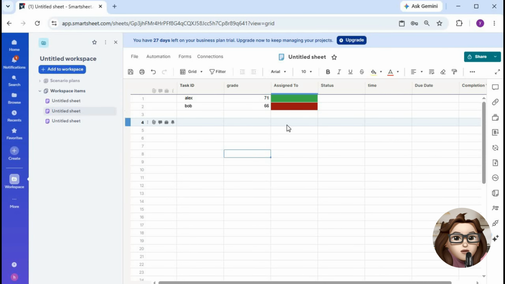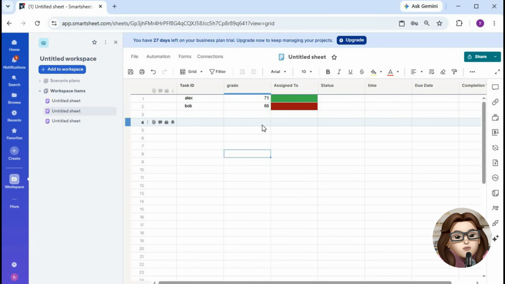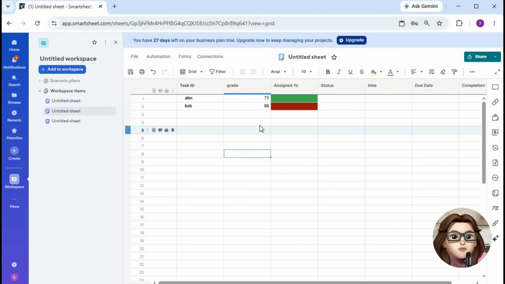For example, you might use green for completed items, yellow for items in progress, and red for items that need attention. Once your rules are saved, Smartsheet will automatically apply the formatting whenever data matches the conditions you've defined. That's it! You've successfully set up conditional formatting for rows and cells in Smartsheet.